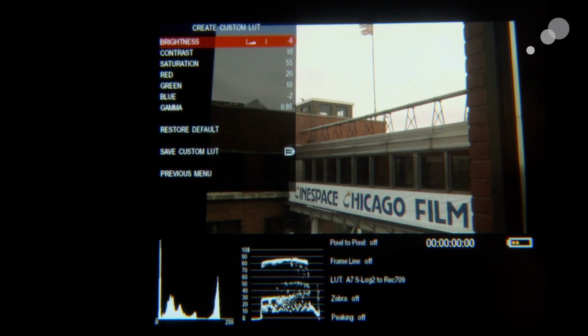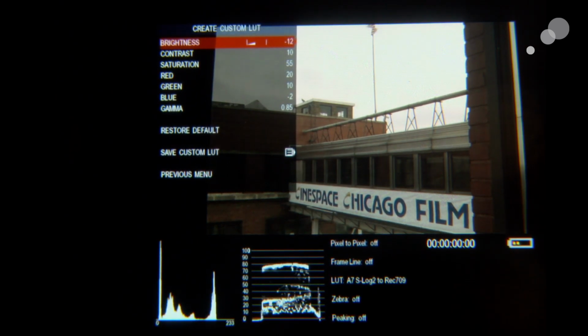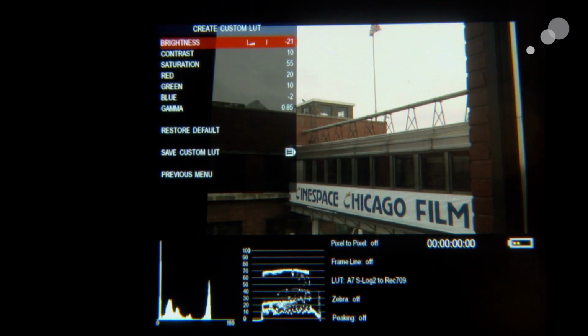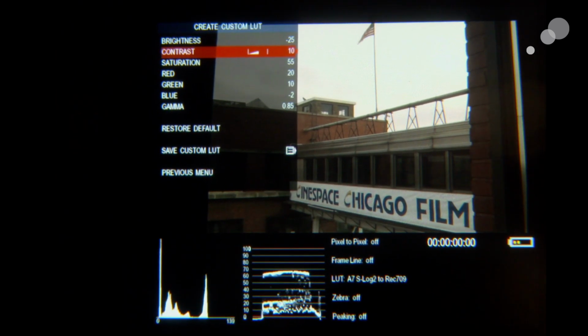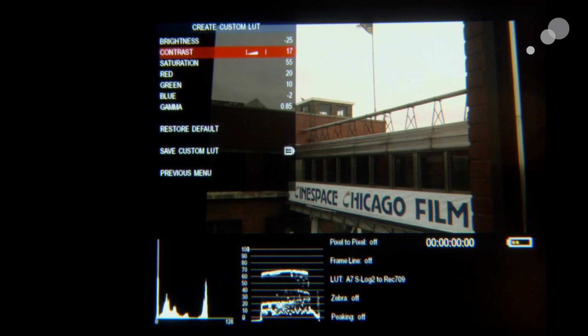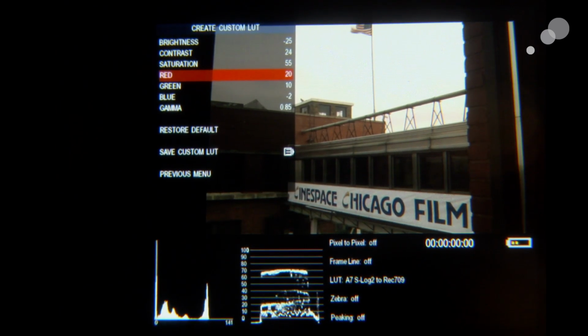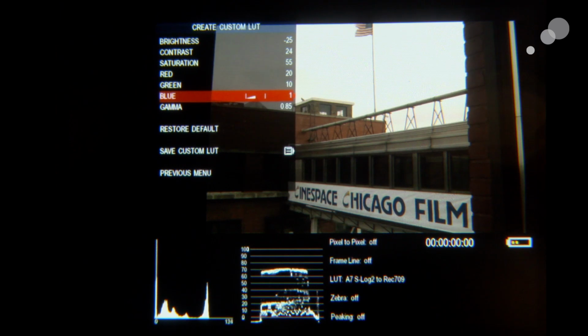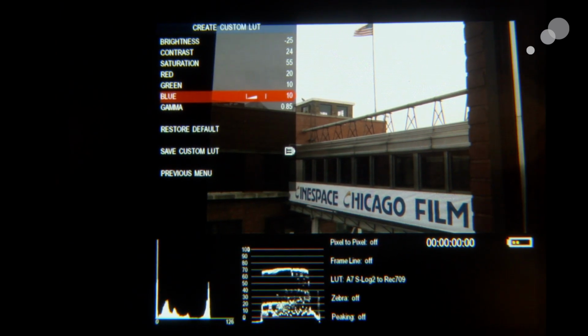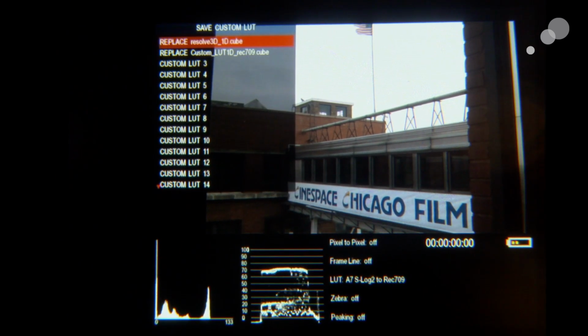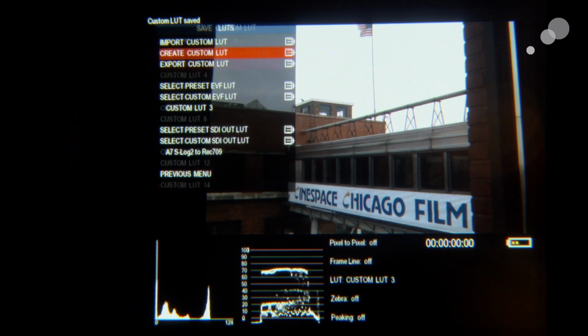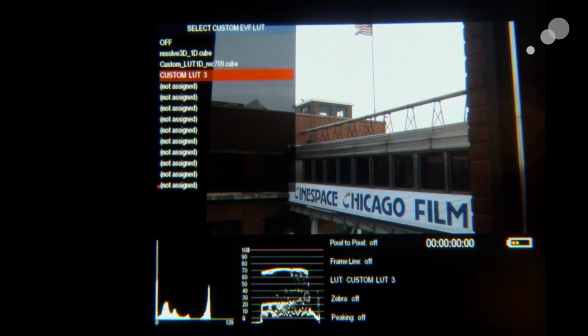So for now, let's just do a few quick adjustments. I can bring my brightness down. You can see my waveform changing. Let's increase that contrast. Let's say I want to make it a little warmer. We'll increase some blue. And then I can go ahead and save it. So let's do save custom LUT. I can save it in multiple different positions. I'm going to save it in LUT number 3 because I already have a few other ones. And now if you like that one better than the presets, you can choose select custom EVF LUT and choose the one that I just made.